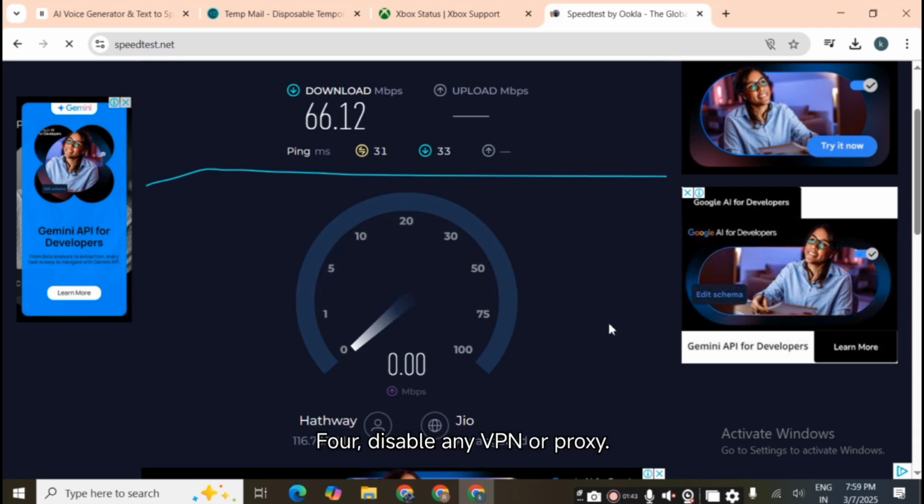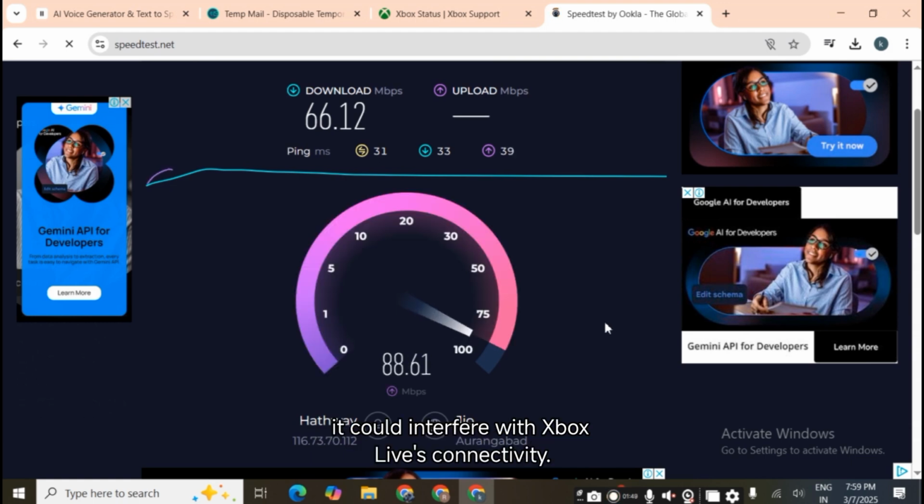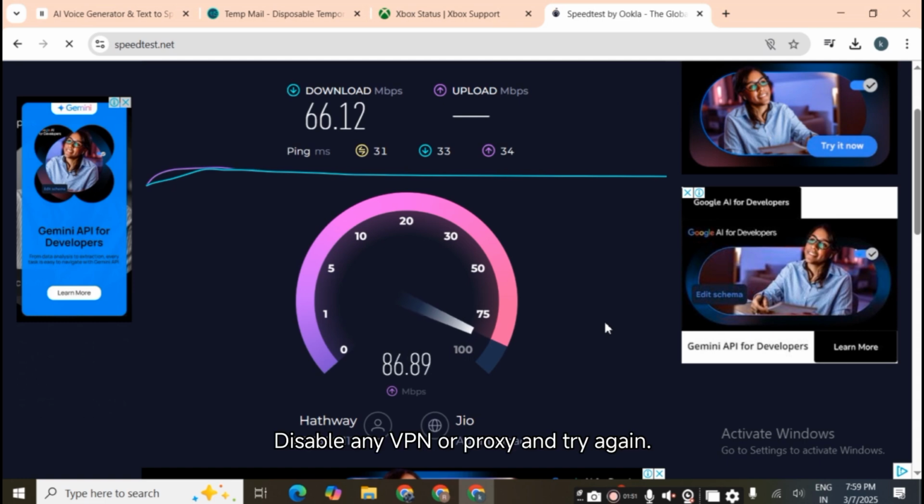4. Disable any VPN or proxy. If you are using a VPN or proxy, it could interfere with Xbox Live's connectivity. Disable any VPN or proxy and try again.